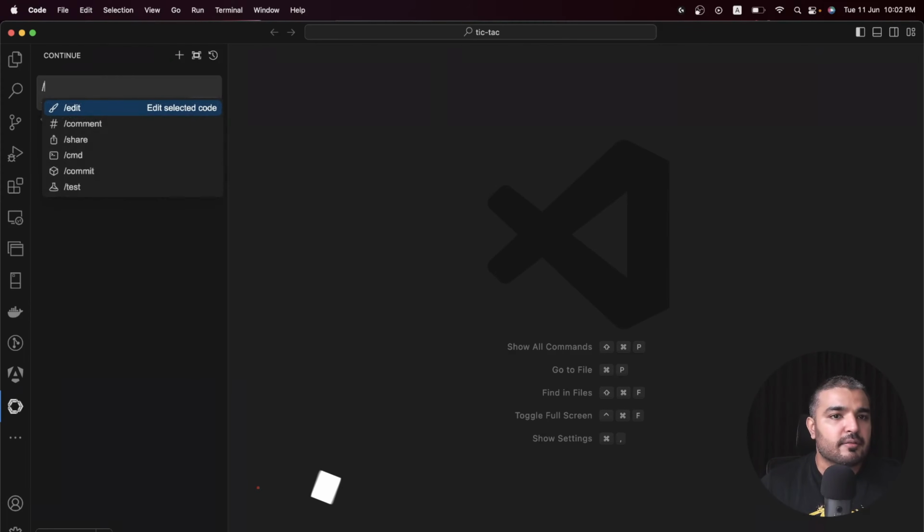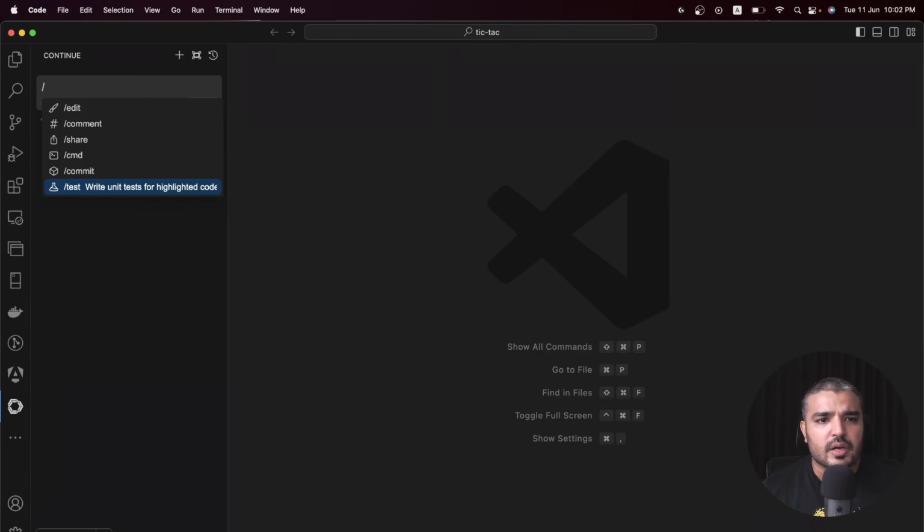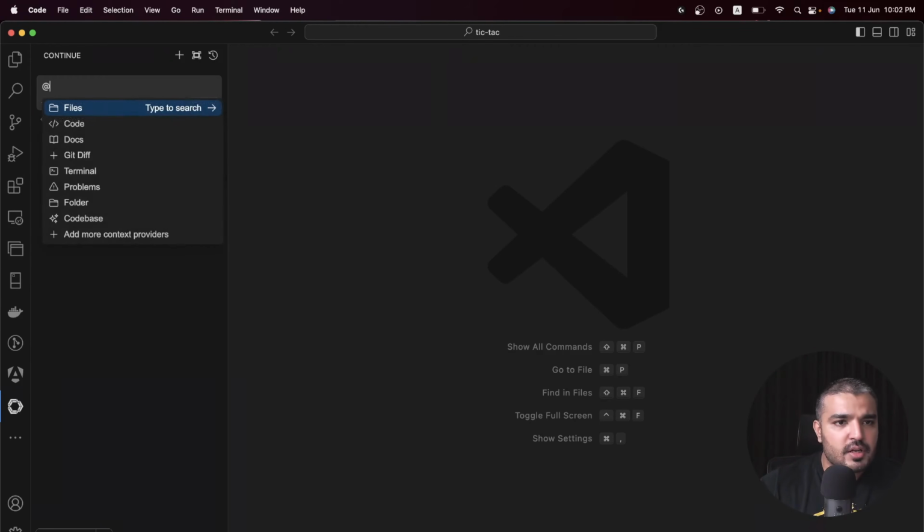So here we have edit selected code, comment the selected code, generate a shell command, commit, write unit test. Pretty much not very extensive features, which probably Amazon Q and GitHub Copilot offer, but we have similar stuff here. For example, you can search through files, you can search through code, you can search through docs, reference a git commit. So these are very specific to the continue.dev extension itself.